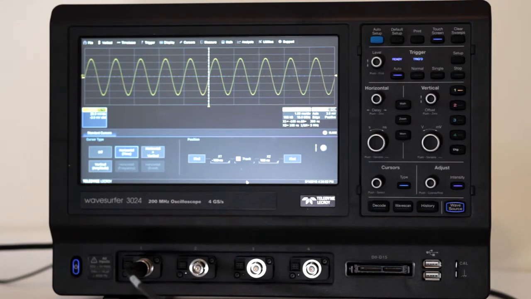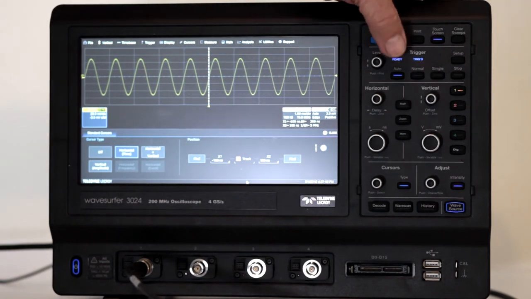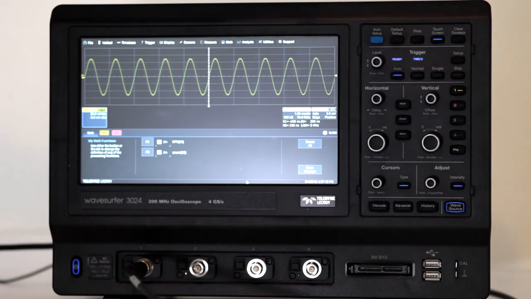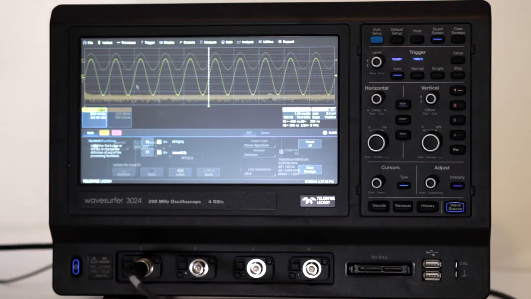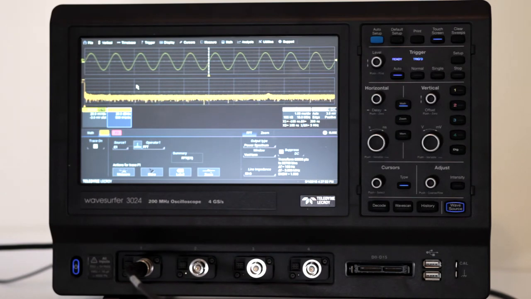It is instructive to move these cursors with the mouse, watching the values change in the window at the lower right portion of the display. If we press the math button that is located between the vertical and horizontal knobs, the math functions window appears. If we then navigate to Fast Fourier Transform, or FFT, an interesting trace appears below the conventional sine waveform in the time domain. The y-axis represents amplitude, now measured in decibels and corresponding to power.